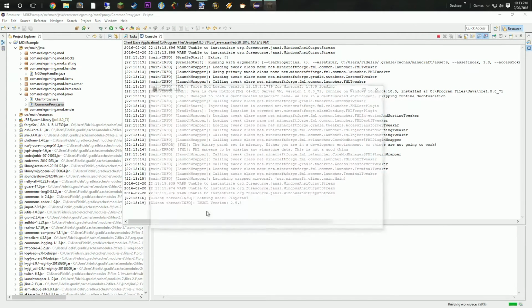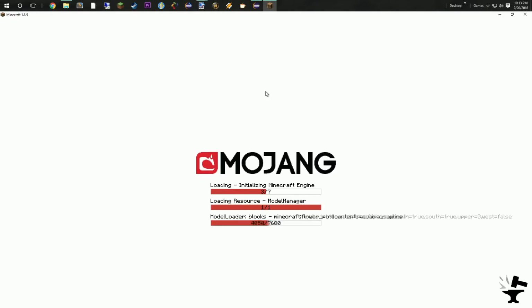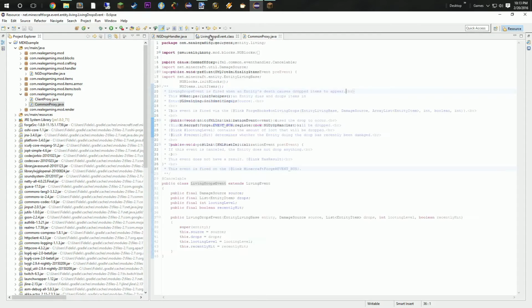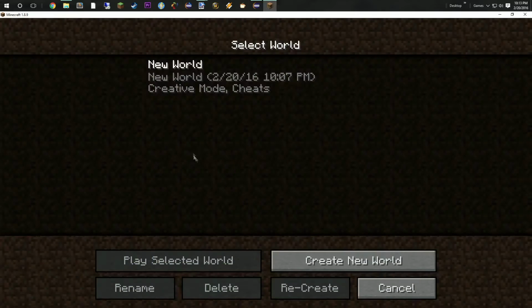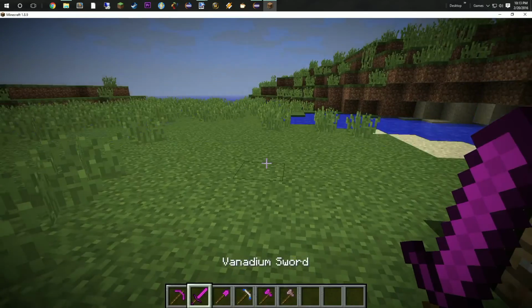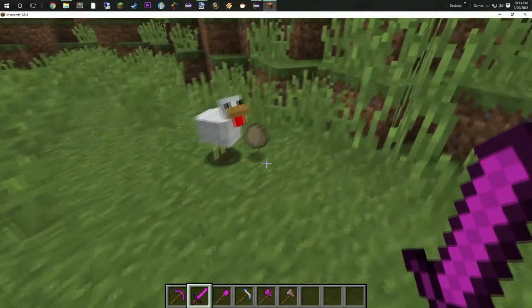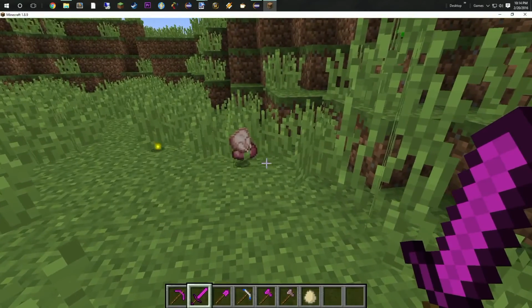So going back to what I was saying, essentially with that living drops event, every time we kill a chicken, it's going to drop specifically 1 chicken shit. So, I hear chickens. Do we have chickens? Here's a chicken. We're going to kill this chicken. We're going to grab that egg first. We killed the chicken. Chicken shit.